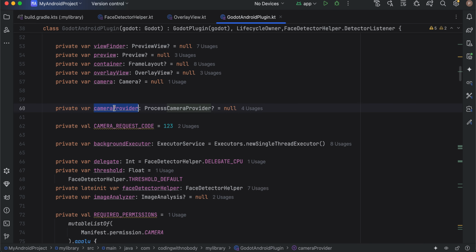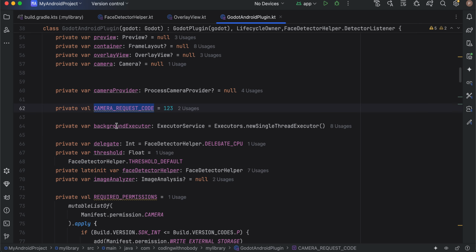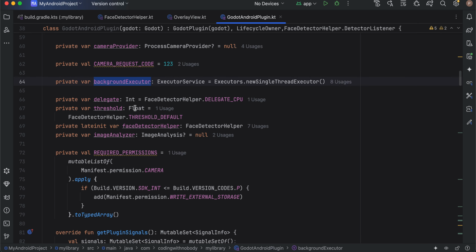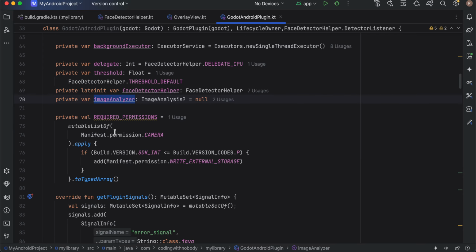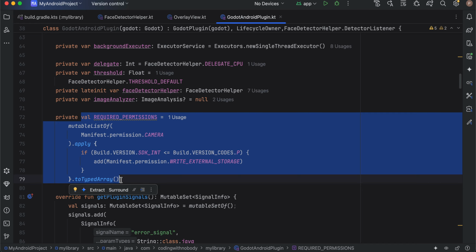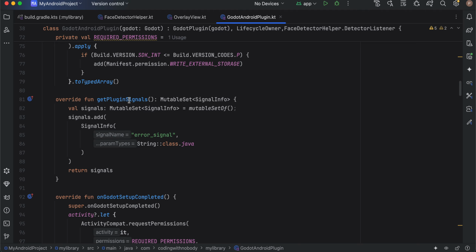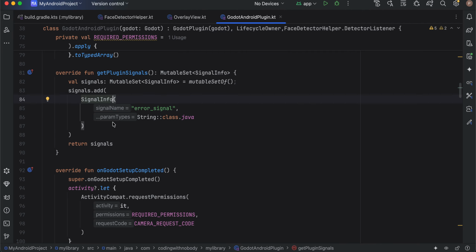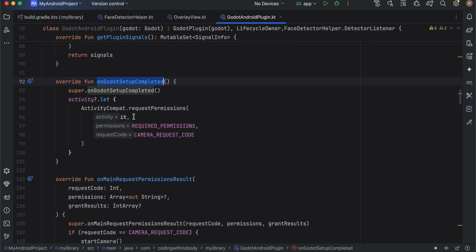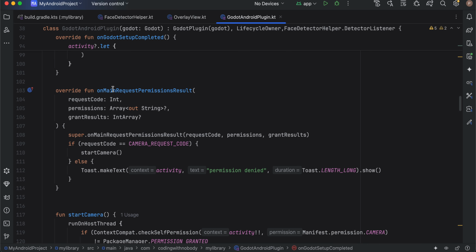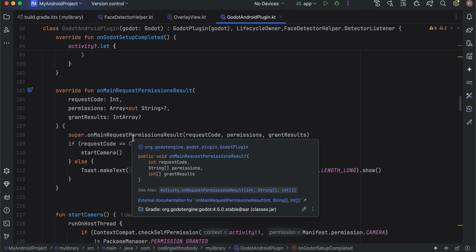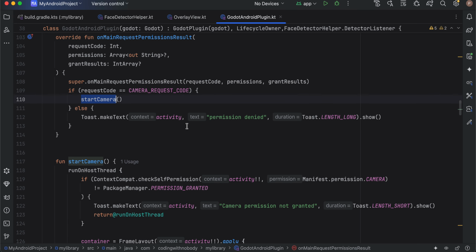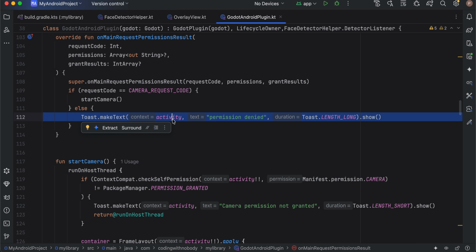So we get hold of a process camera provider. This is for getting the camera permission. Here is our background executor as well, and here we set some default values for our face detector helper, like the delegate, threshold, face detector helper, and image analyzer. This is for getting the camera permission as well. Okay, and here we are sending the signals. In case there is any error, I am sending the signal back to the Godot side. Okay, then on Godot setup completed, we just request for camera permission, and once the user grants the camera permission, we call start camera, else we display a toast message saying permission denied.